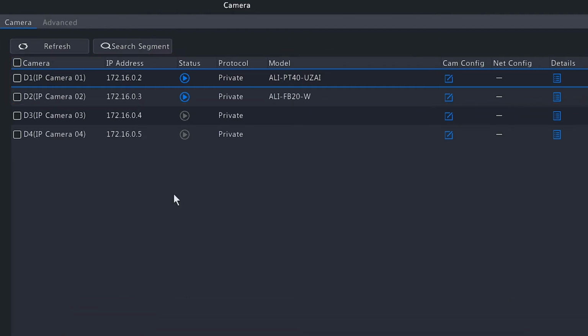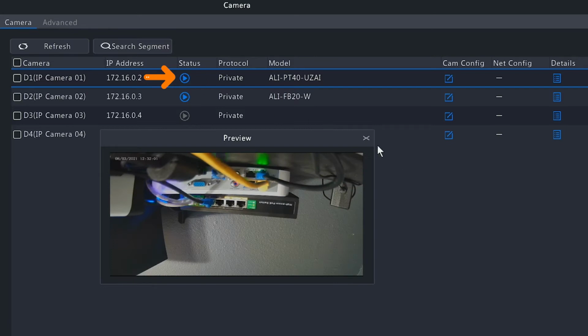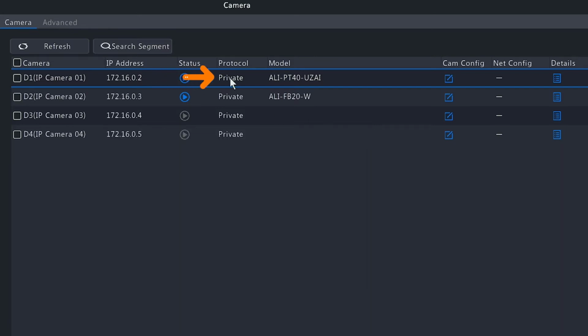Initially across this bar here, you will see that it does provide the IP address of the camera, the status of the camera, and if I click on this blue play button here, it will give me a preview of the image. Under protocol, you'll see private, which means it was added via the Vigilant protocol, and then the model number of the camera. Further down to the right here, we have the cam config option.